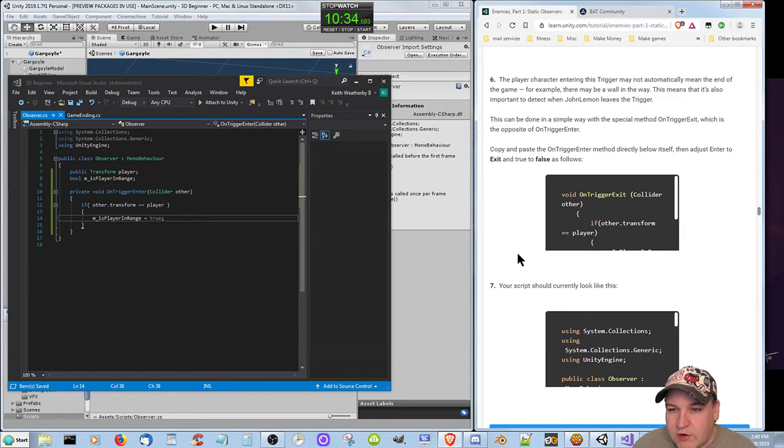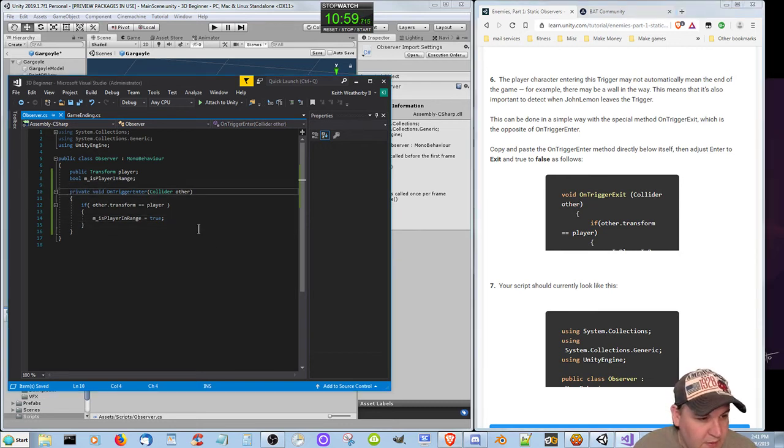Six, the player character entering this trigger may not automatically mean the end of the game. For example, there may be a wall in the way. This means it's also important to detect when John Lemon leaves the trigger. This can be done in a simple way with a special method called OnTriggerExit, which is the opposite of OnTriggerEnter. Copy and paste the OnTriggerEnter method directly below itself, then just change enter to exit and set true to false. Okay, so let's just copy and paste. And there we go. And OnTriggerExit.